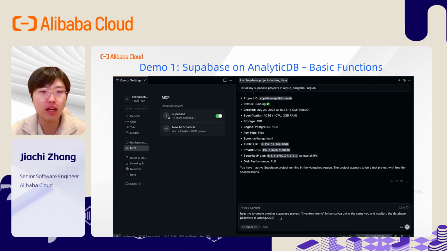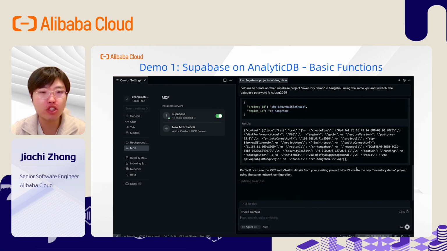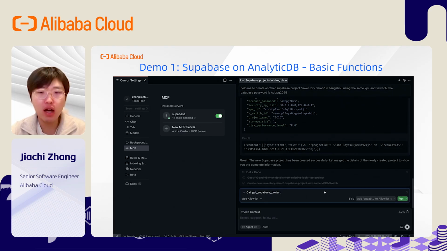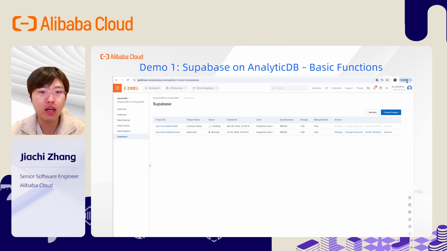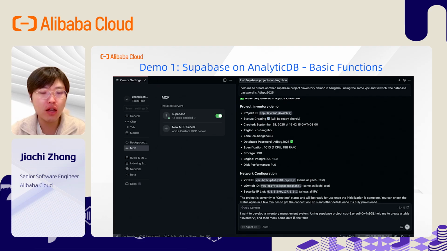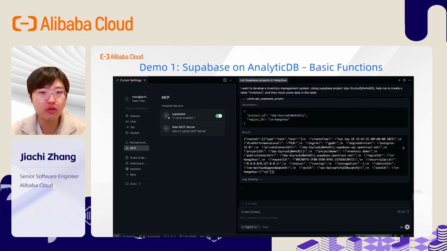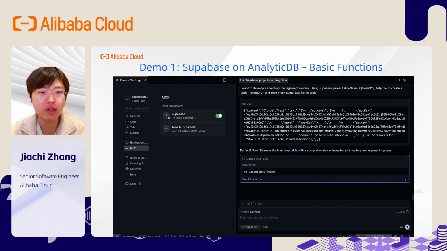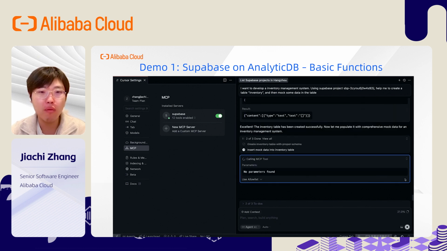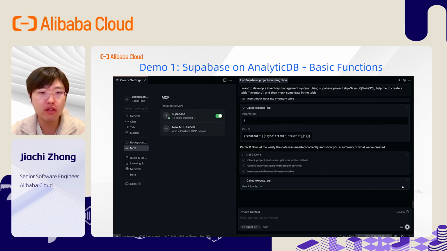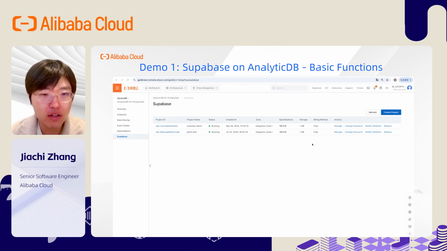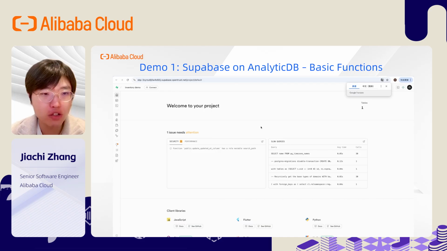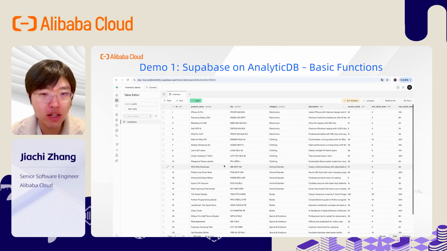do some actions, such as listing all Supabase projects from a region. And next, I ask the agent to create another Supabase project, inventory. After the creation, I ask the agent to create a test table, inventory, and also mock some data in the table. After generating the SQL and after the SQL execution, it looks like the execution is done. Let me check the dashboard, and we can see the data is here.